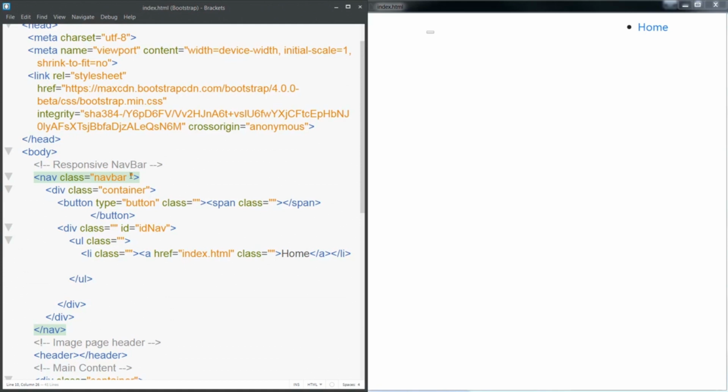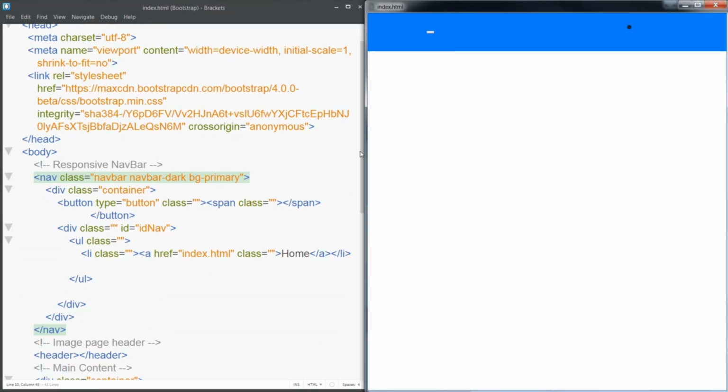And we also want to add in some colors. So let's set it up as navbar dark. So let's refresh that. And also let's add a background color, so background primary. So we want to use some of the default Bootstrap colors. So there we go. We've got our Bootstrap navigation bar is dark, and we've got our primary color there.